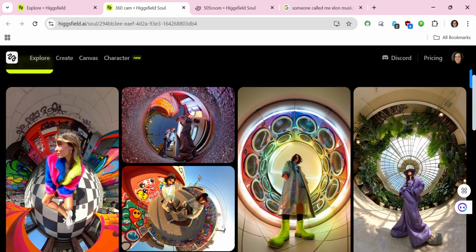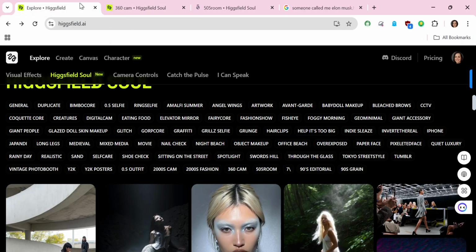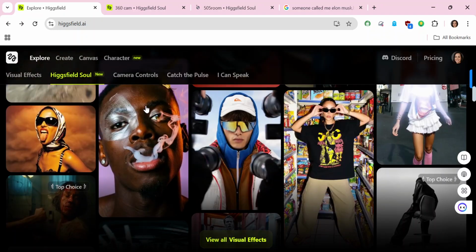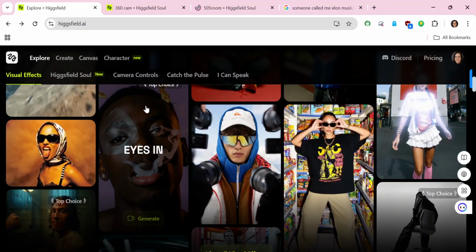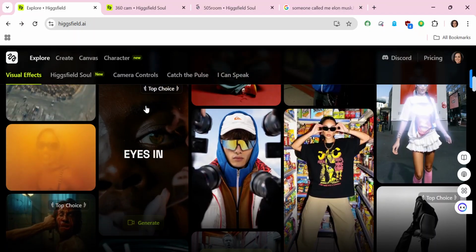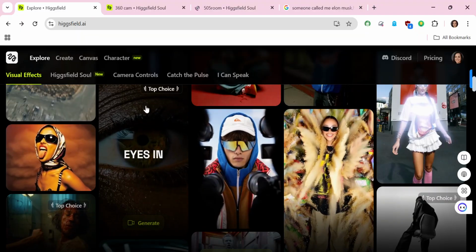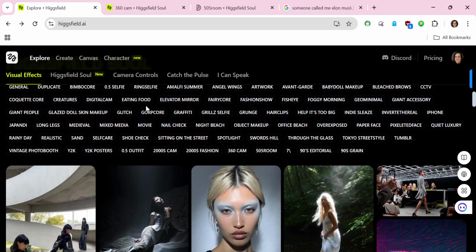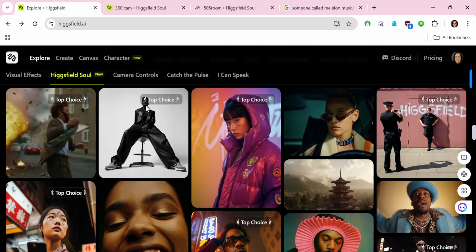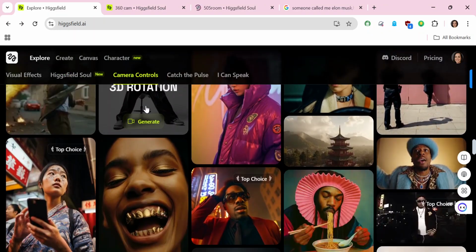So all you have to do to create this is to log into your account on Higgsfield AI, and you can actually go through what the website is all about. You can see mind-blowing visual effects created all with the click of a button. You can also see the image effects section and even go on to the camera control section here.